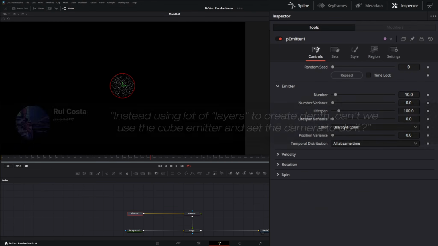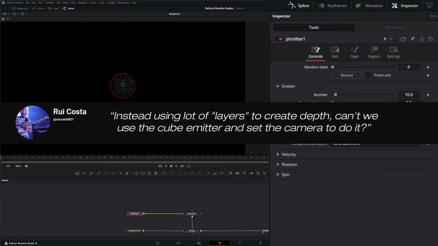So one of our subscribers, Rui Costa 9857, asked on yesterday's node, when I was going over the intro particles that I use in my videos, he said, instead of using a lot of layers to create depth, can't we use the cube emitter and set the camera to do it?